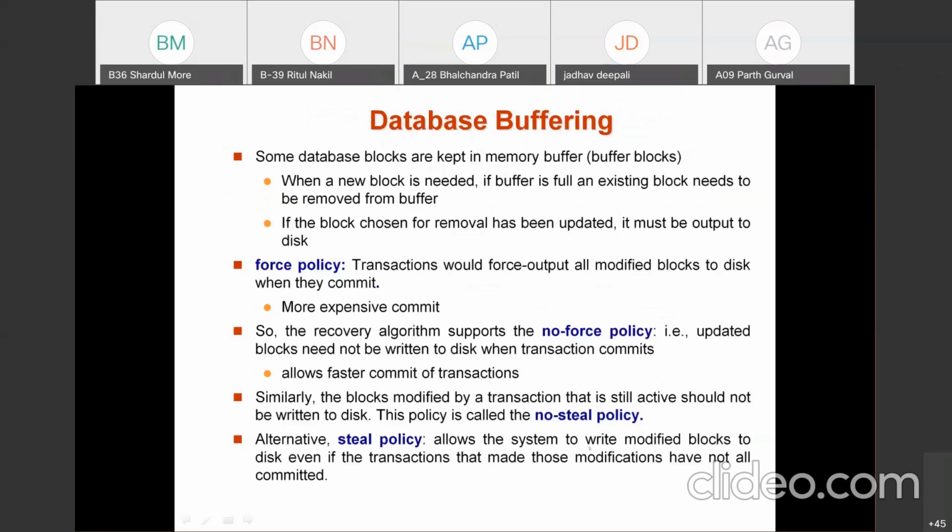So that we call it log record buffering. Now, database buffering means what? Some database blocks are kept in main memory. We know that buffer space is there, buffer manager is there, buffer management schemes are there. We call these buffer blocks.